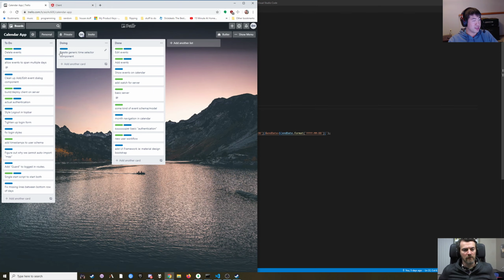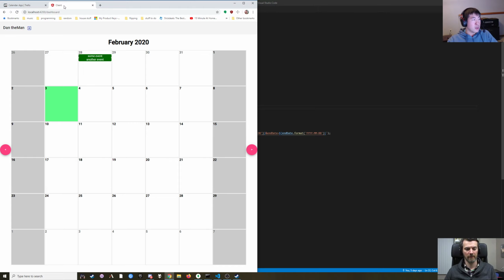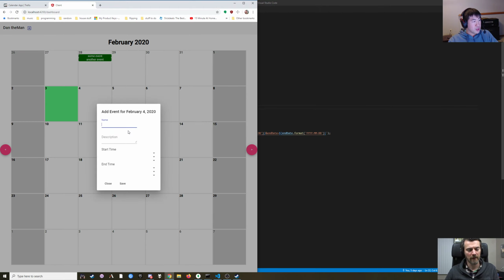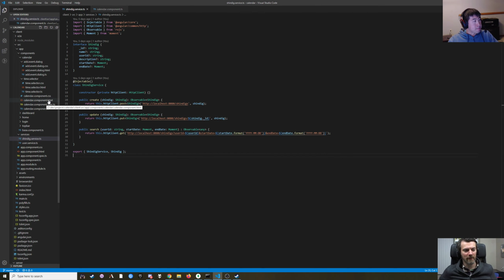And our Trello says the thing we want to work on today is creating a generic time selector component. So what we want to do is, for the start time and end time, instead of having this integrated in the same component, we want a component where you pass it a moment, and when you manipulate the hours and minutes and seconds, it changes that moment, and that's it. It's just its own contained little time editor. So let's take a look at it. Should be simple, I hope.